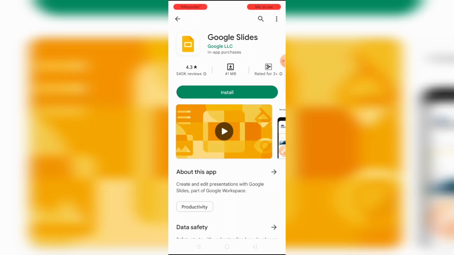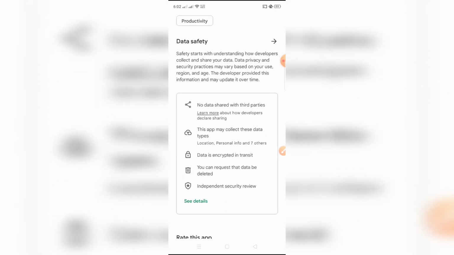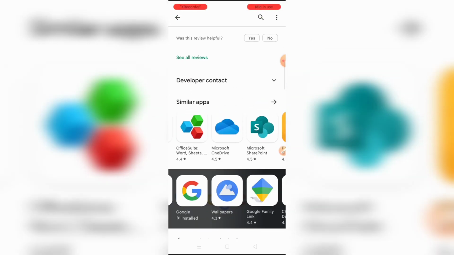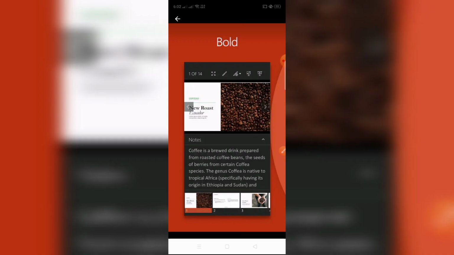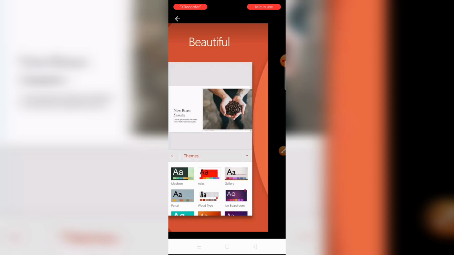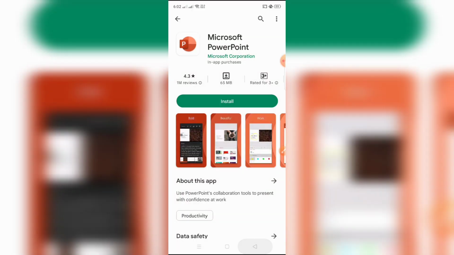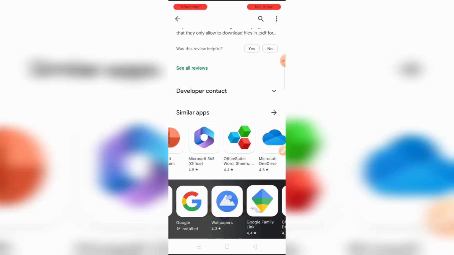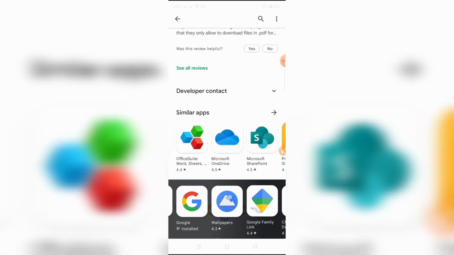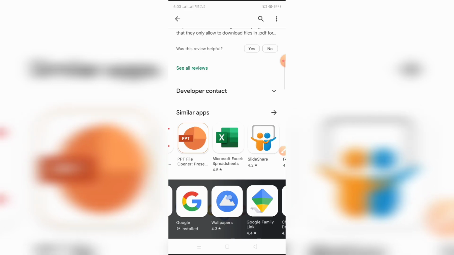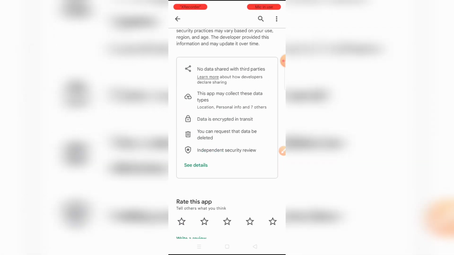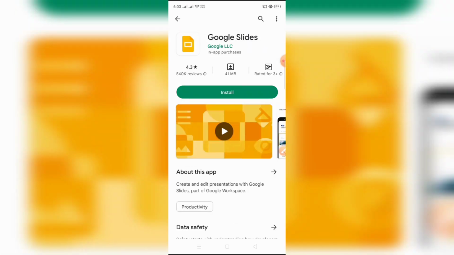Okay, it's the alternative to Microsoft PowerPoint. I see you. And the app also suggests similar apps: Microsoft PowerPoint, Microsoft 365, Office Suite, Microsoft OneDrive, and so on. So in today's video tutorial we want to show you Google Slides and how to make your own presentation in just a few simple minutes. So first of all, we need to download it.